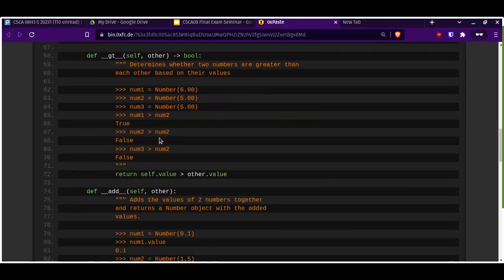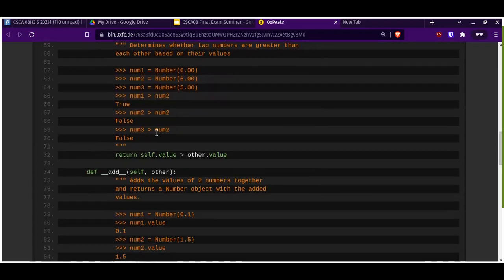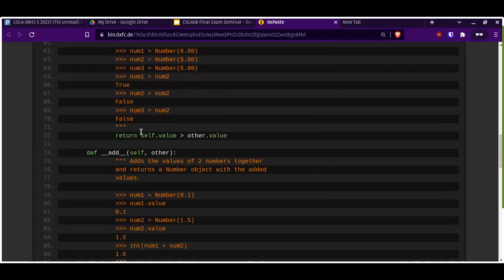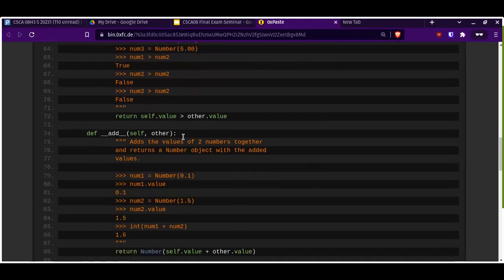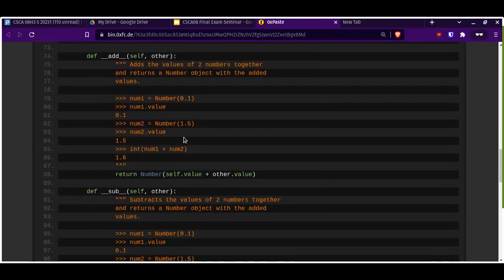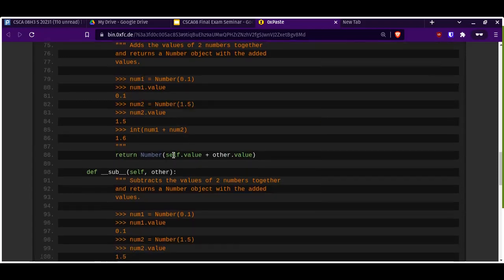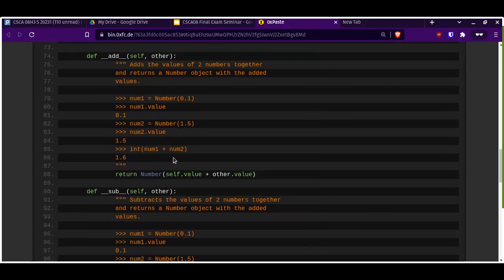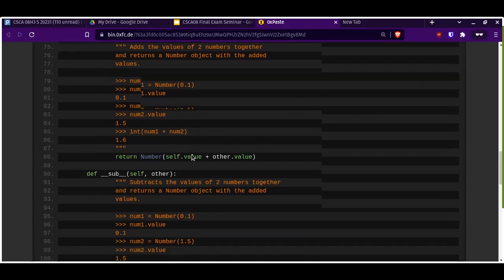Then num2 greater than num2, we should expect it to be false because they are equal. And then num3 bigger than num3, we expect it to be false because they're equal. Then you would simply compare the self.value property with the other.value property using the greater than sign. Then to implement the add method, you would simply return a new number containing a new value of the sum of self.value and other.value.